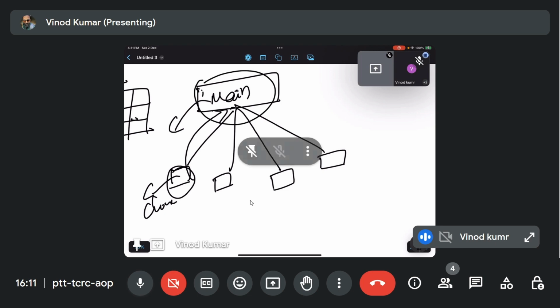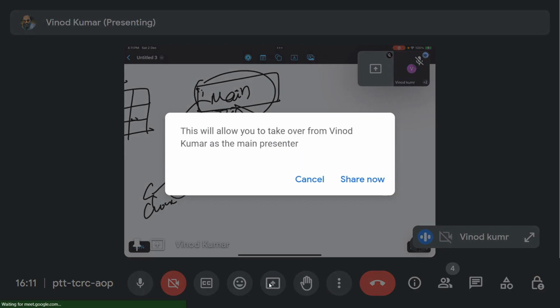So we can see now how the application code will be pushed into the repository.